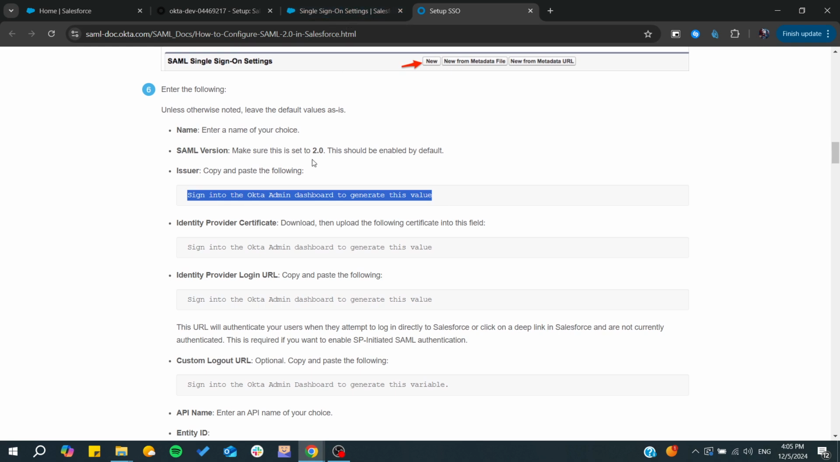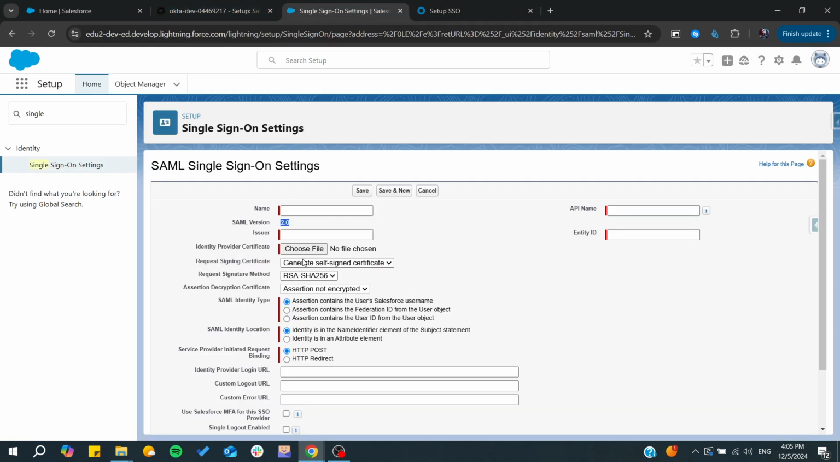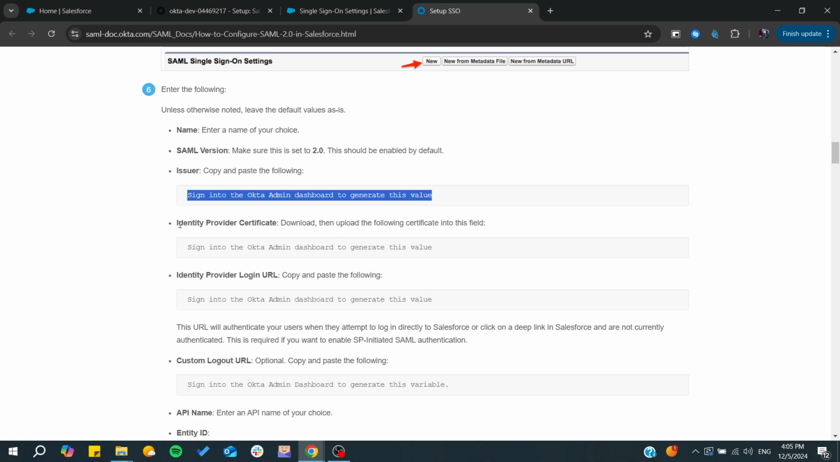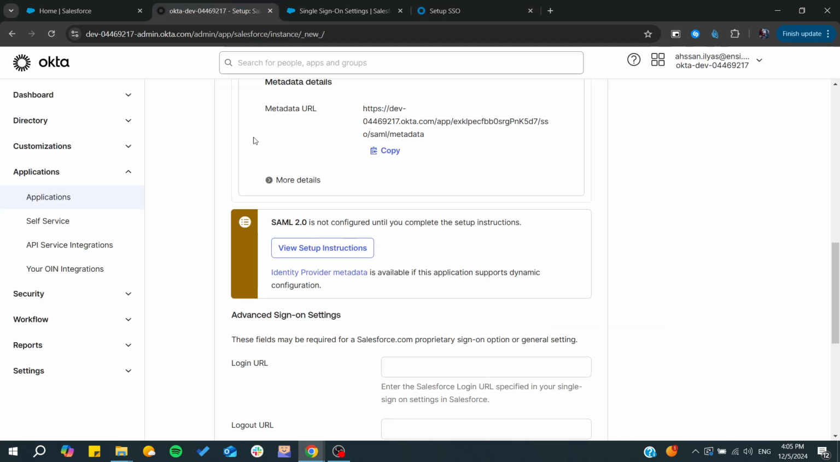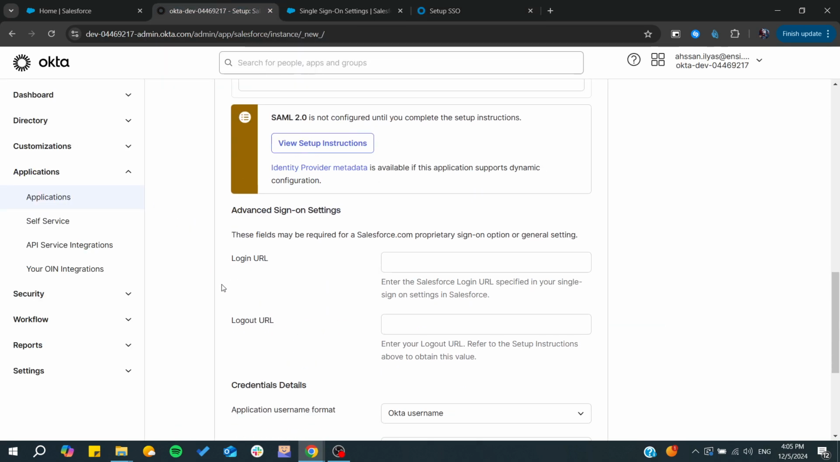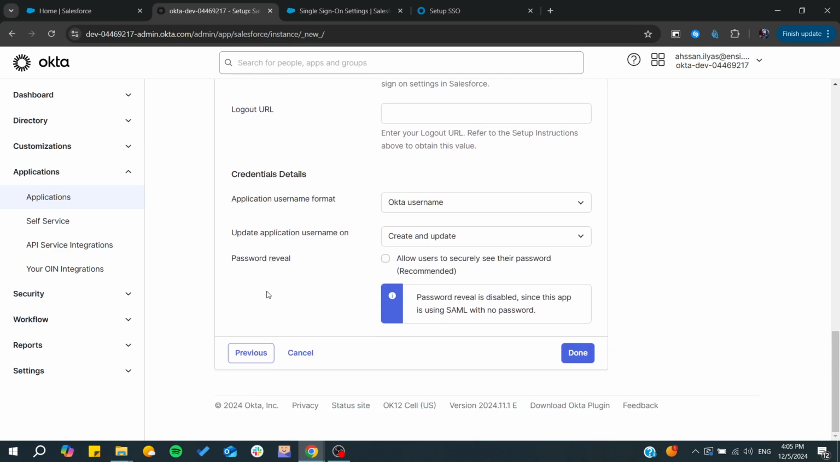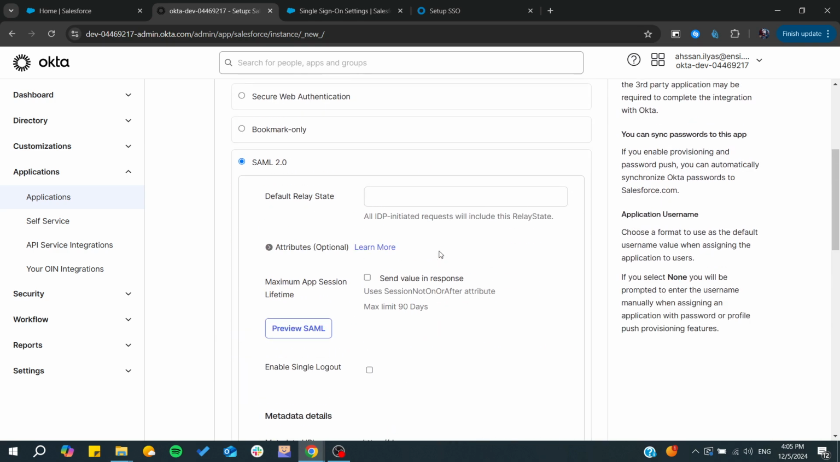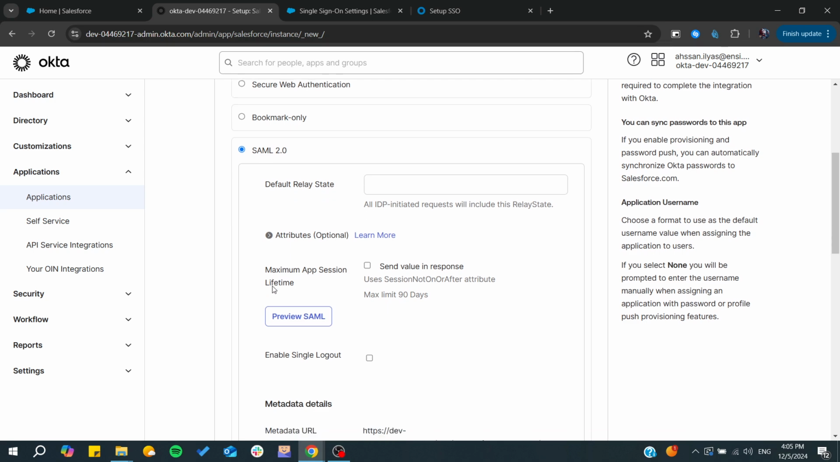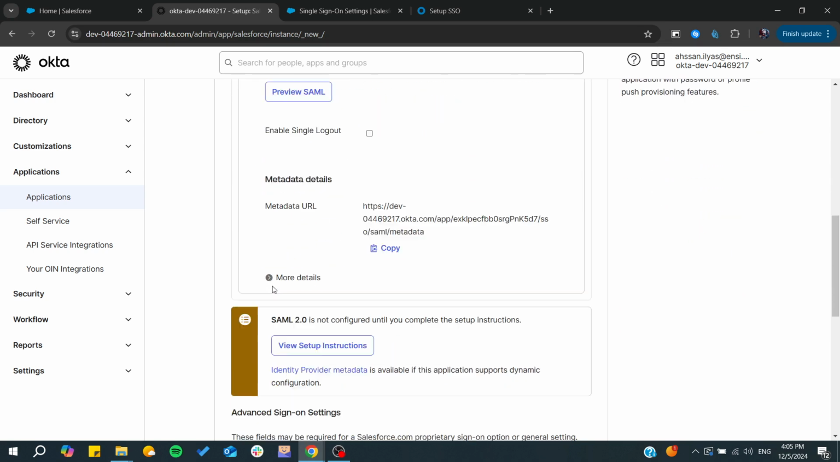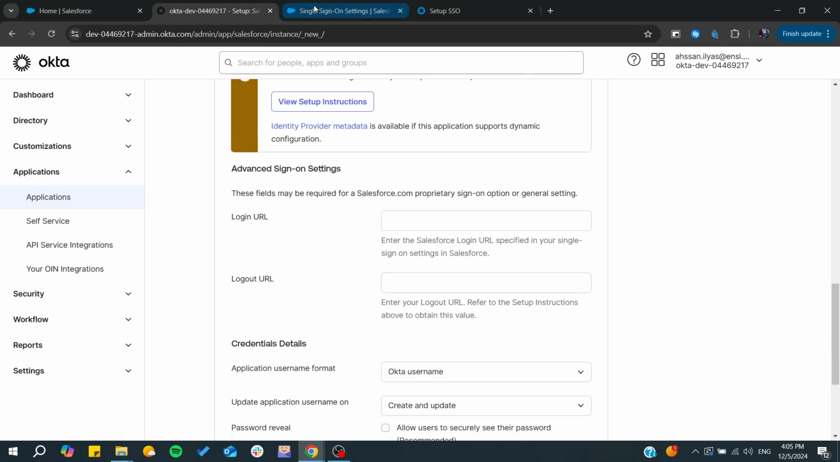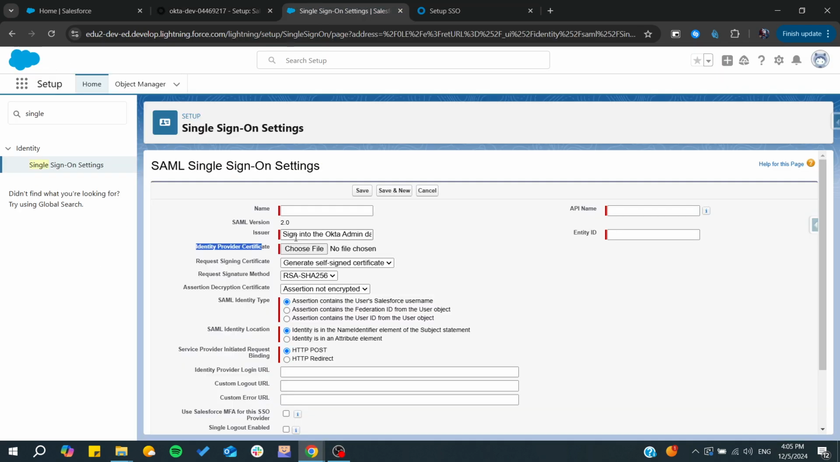So from here, you will need just to copy this and add it to the issuer, and basically now we will need to have the identity provider certificate. So we need to download it from Okta and upload it. So now we will need just to go and add all this information, and when you click on done, you will be able to download the certificate. And when you get the certificate, you will need just to upload it there and here.